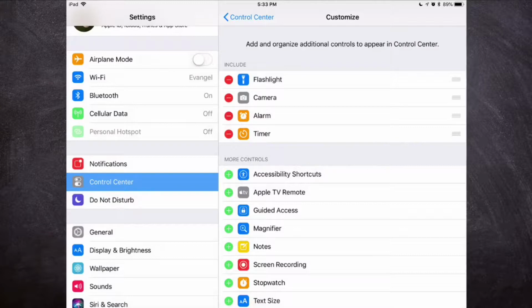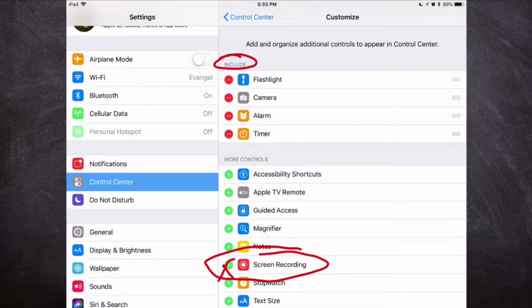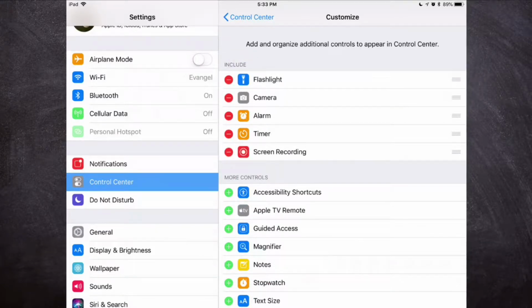And as you can see, by default, screen recording is not in the included list. See what it says included up here? But we do have things like flashlight, camera, your alarms and timers, and things like that. So all you need to do is hit this little plus button right here, and it will automatically load into your included screen. See, there we go.